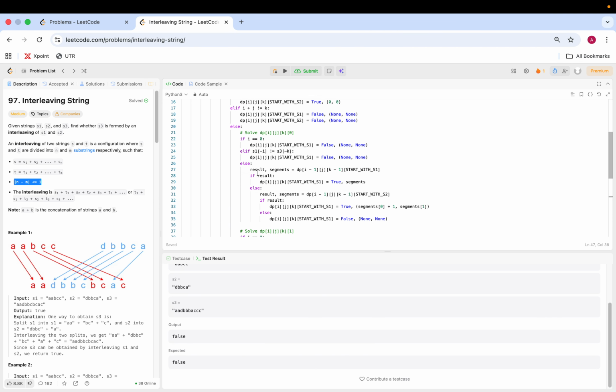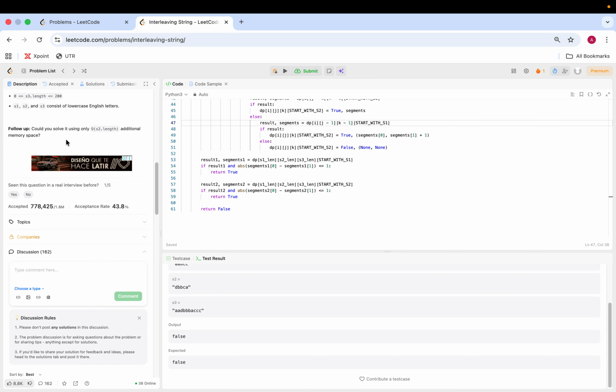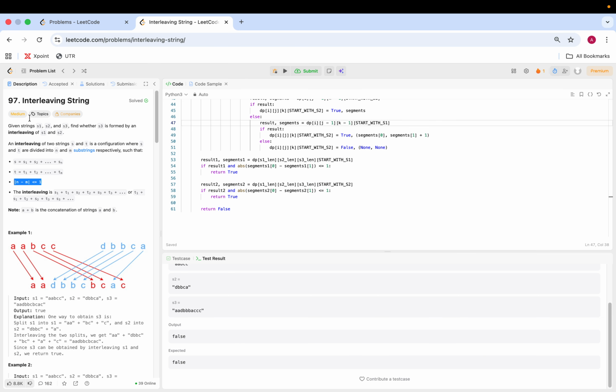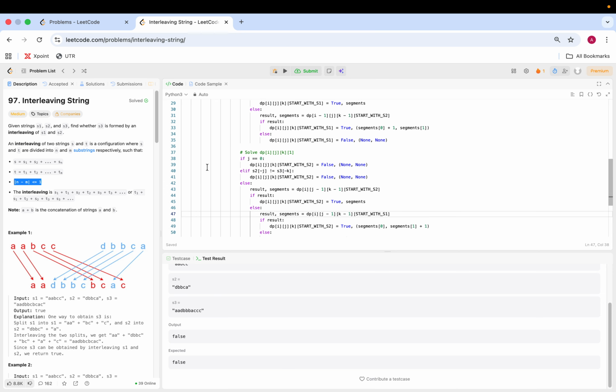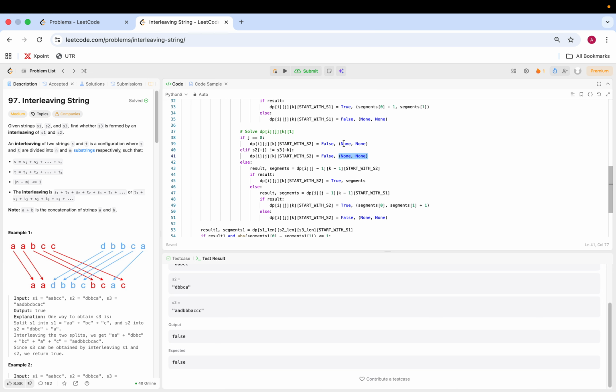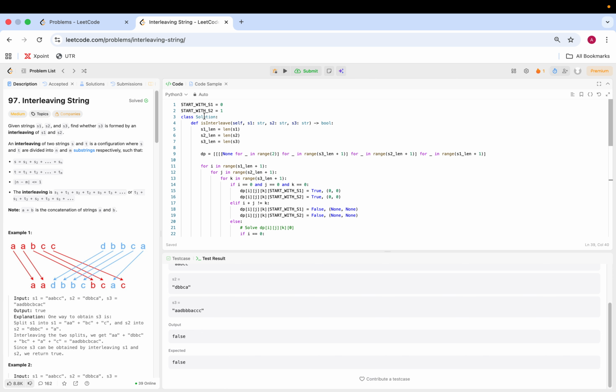I'm not gonna bother with the follow up because I'm not even good enough at DP to do it normally. So I don't think it's worth the follow up right now. Maybe another time. So yeah, these tuples are completely unnecessary. This third dimension is completely unnecessary. All right, but at least we got it. You know, it's a bit of momentum. We'll take it.